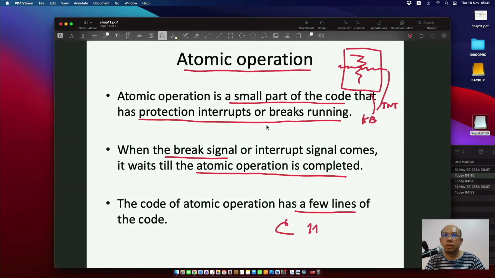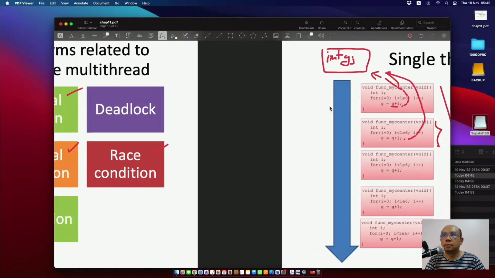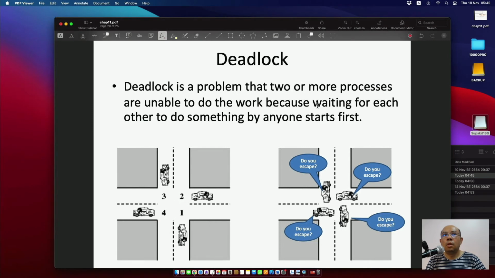Now the next word is deadlock. A deadlock is a problem when two or more processes are unable to do their work because they wait for each other, and no one starts first. The concept of deadlock is like this: when two cars come to the crossing at the same time, they cannot move, and they are waiting for anyone to escape. This is what we call deadlock.